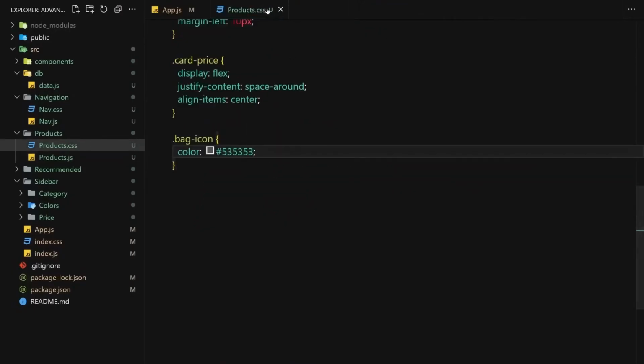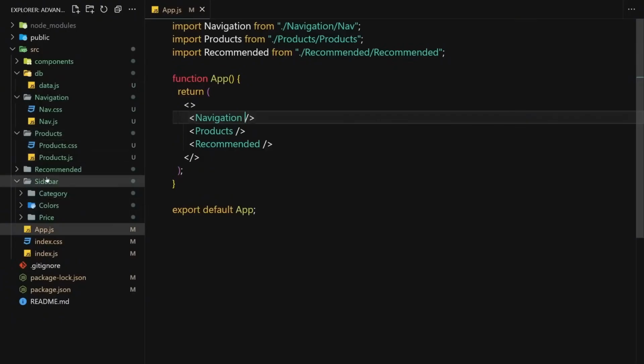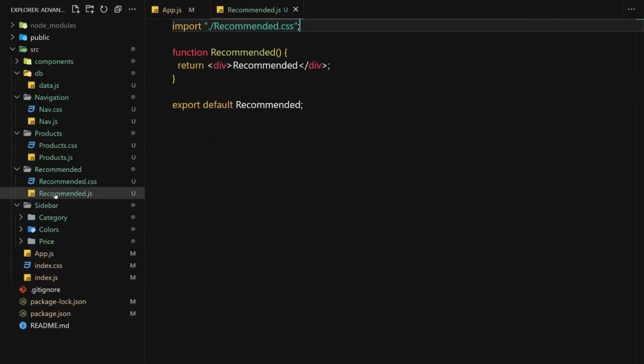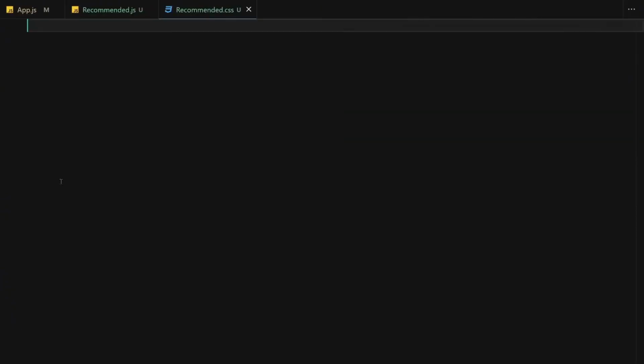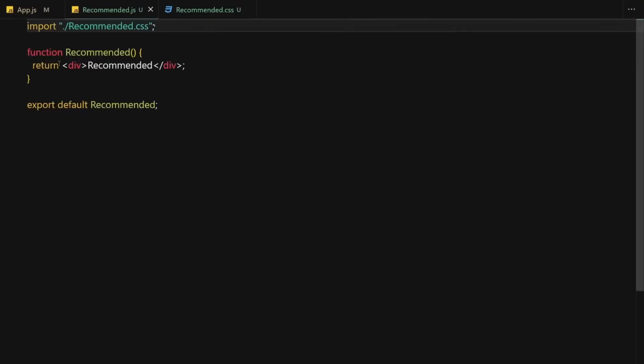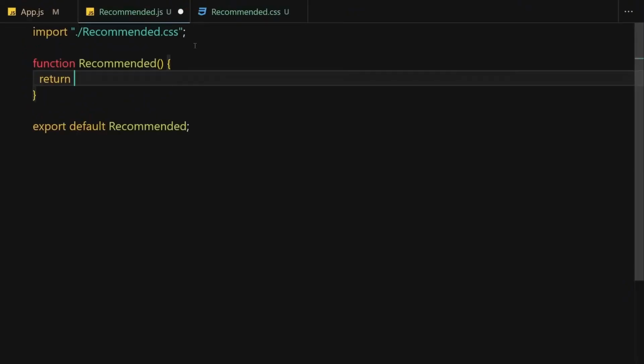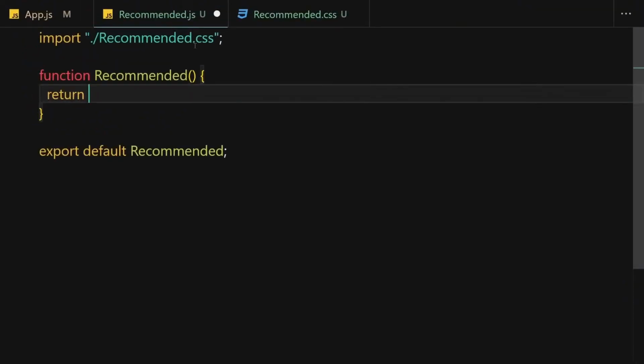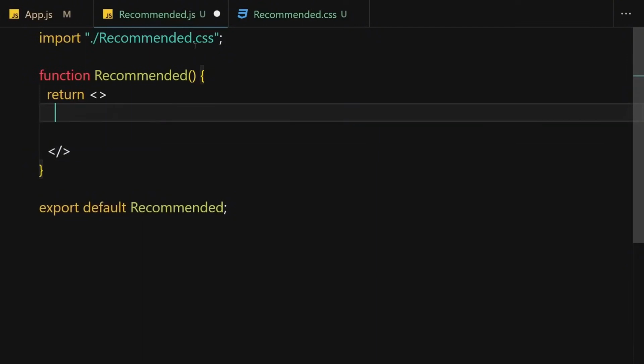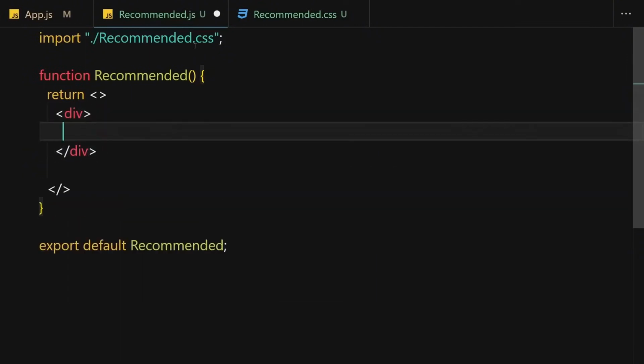So I'm going to just close both of them from here, and go to my recommended. I'm going to open my recommended.js and also this CSS right here. I'm going to remove this recommended section from here, and let me zoom in a bit so you guys can see everything better. First of all, I'm going to use my React fragments, and then my div right here, and then I'll put a title to it, like h2 of recommended.